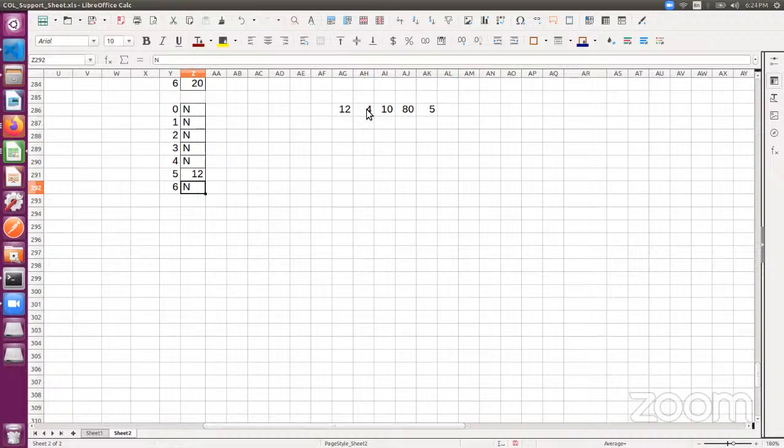And 4, what is 4 mod 7? 4 only, right? So it will come to the fourth location. Next is 10. 10 will come to the third location, right? What about 80? 3. Yeah, 80 again 3, right?